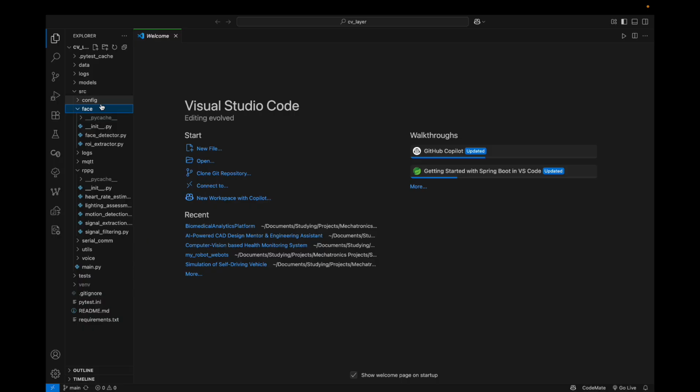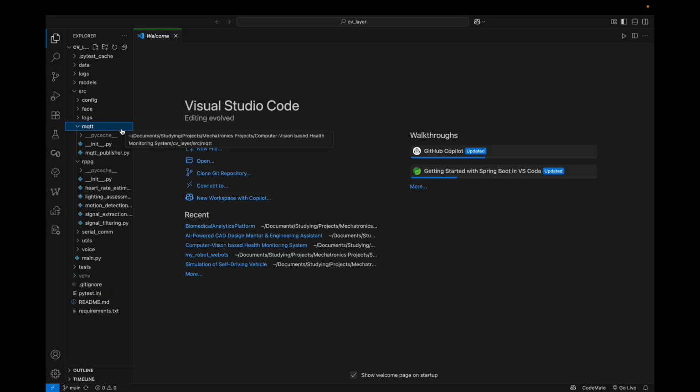Face detector and ROI extractor, where ROI is the region of interest, is how the camera analyzes the face to send the signal. MQTT is where the computer vision layer works, and the MQTT publisher sends data through this protocol. RPPG is how the calculation is made for heart rate estimation, lighting assessment, and detecting whether we are moving too much or not, and also extracting and filtering the signal to ensure the data is collected as well as possible.